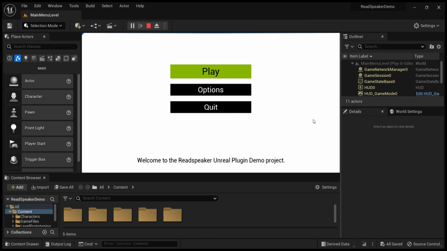So you'll hear there that the narrator is reading out an introduction sentence on this menu. It's reading out the button, its position, and how to interact with it.